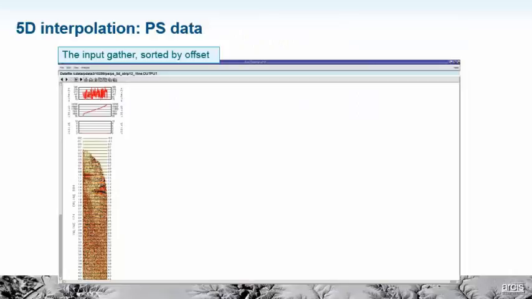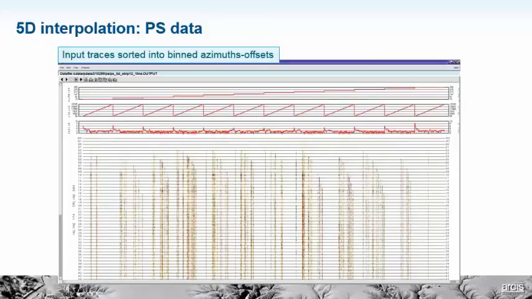Moving on to 5D interpolation, Mike already provided some explanation of this process. I'll just say that yes, we do the same type of thing on PS data standardly. So just as an illustration, this is one particular ACP gather. Looks really quite small in this domain. Once you spray those input traces into their binned azimuth and offset locations that Mike was describing in the previous talk, that's where they're located.